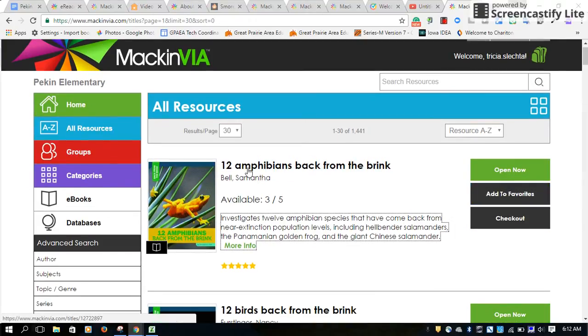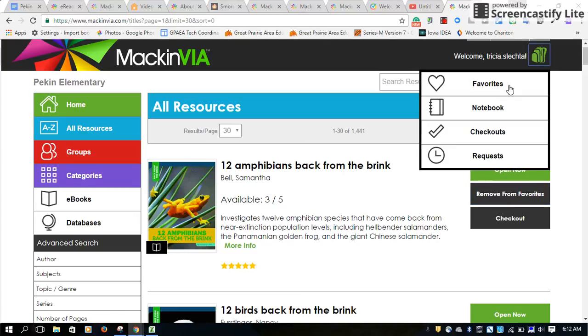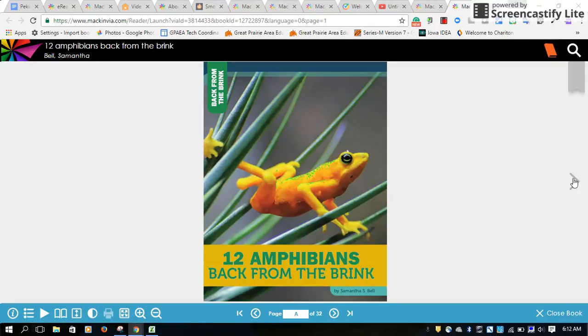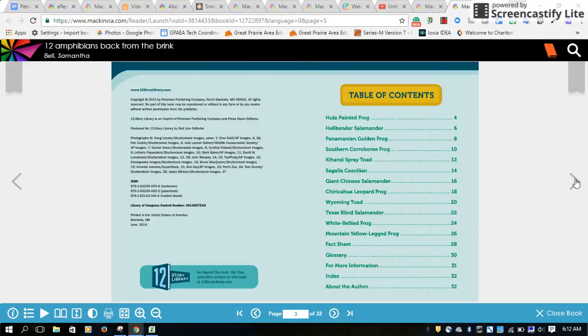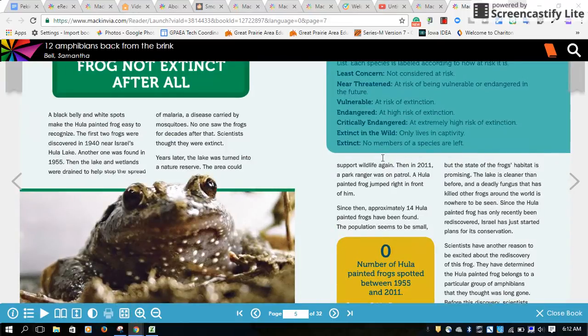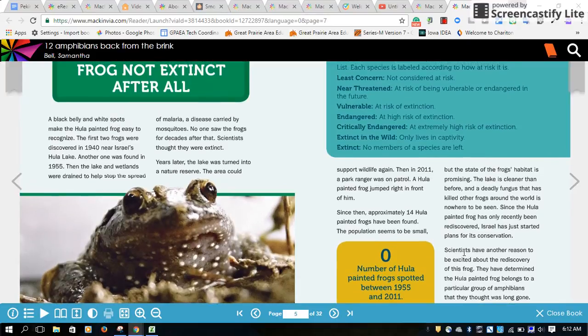So they're doing a research report on amphibians. You're going to add it to favorites, go up to the backpack, click on favorites, and then open the book. Once it's open, they can go to a page that has text. And now that's a little bit small, so I'm going to zoom in. I'm going to look for an interesting fact. This is interesting.